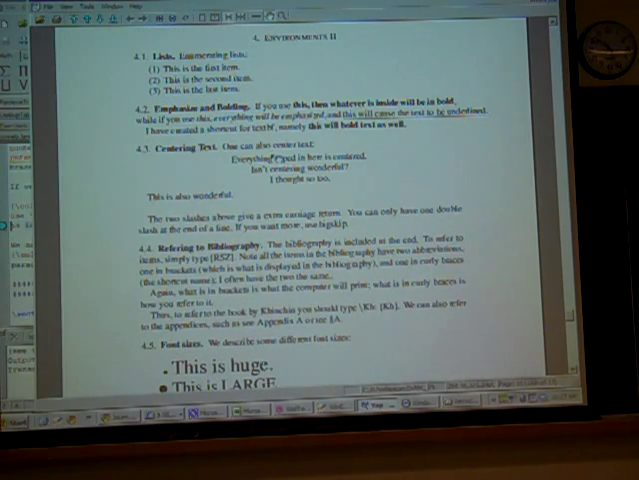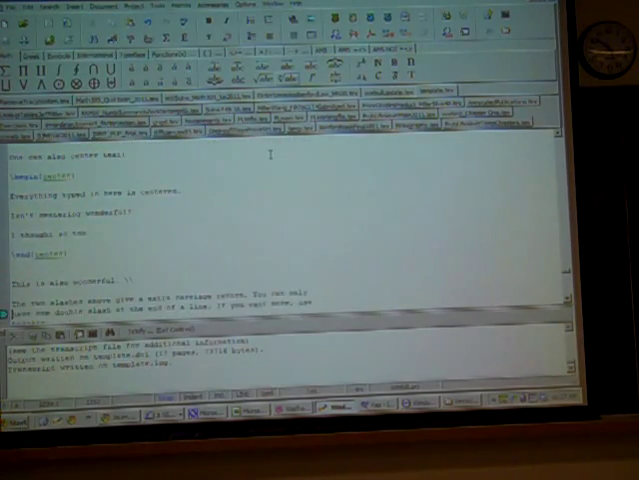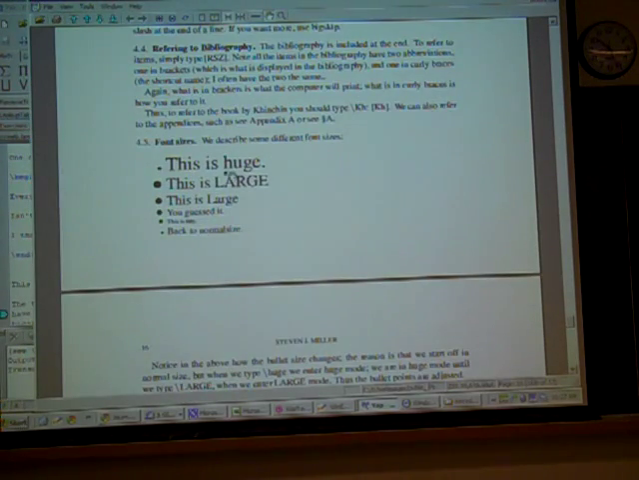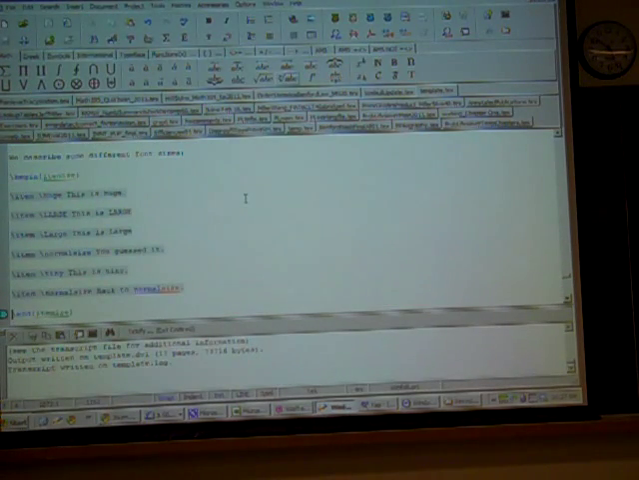Okay, centering text: everything between begin center and end center will be centered. The other thing is different font sizes. There's huge, there's large all in capitals, there's Large with a capital L, normal size, there's tiny, and normal size brings us back to normal size. So again, the commands are what you would expect.